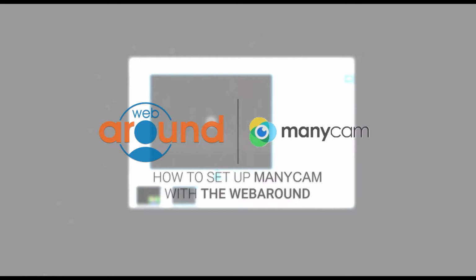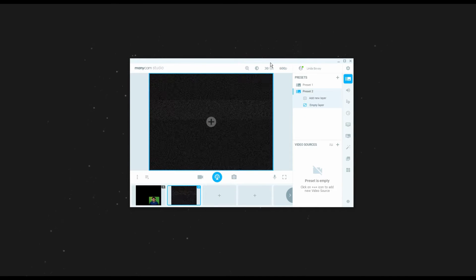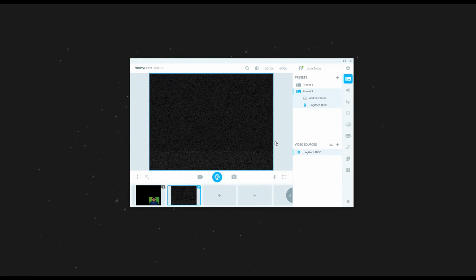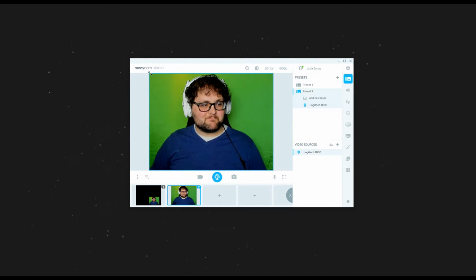Let's get started. To begin, open up Manycam, and we're going to start by adding a camera. On the main screen, click on the plus icon in the middle of the static box. At the top of that pop-up menu, you should see the available cameras and your webcam should be listed here. Select your camera from this menu, and it will automatically add the camera to your layer.